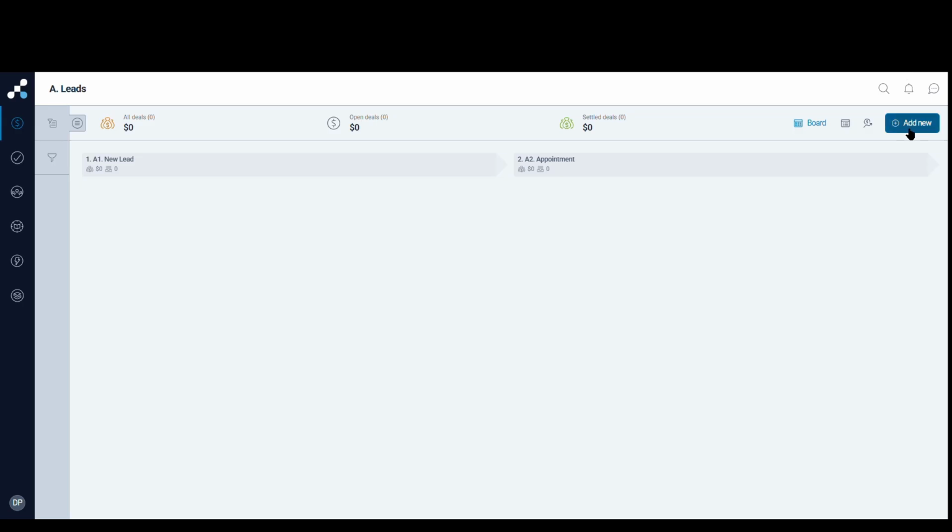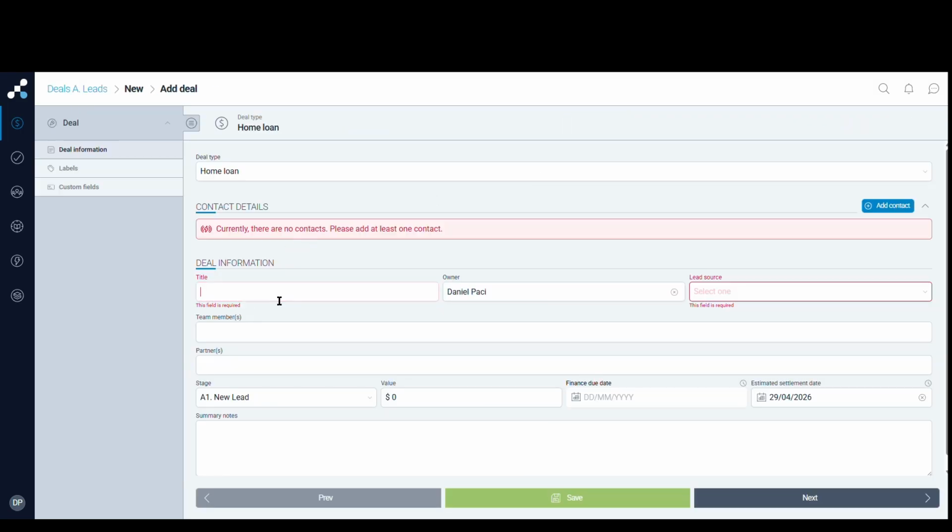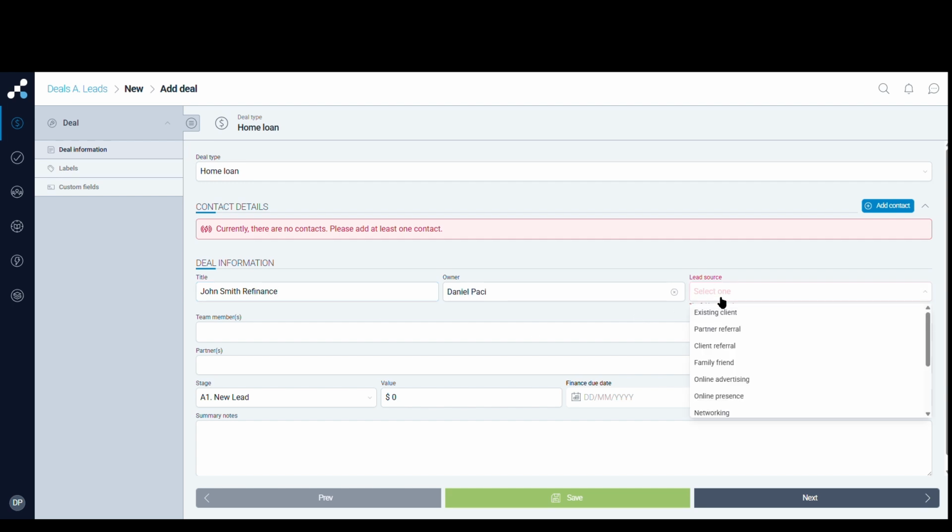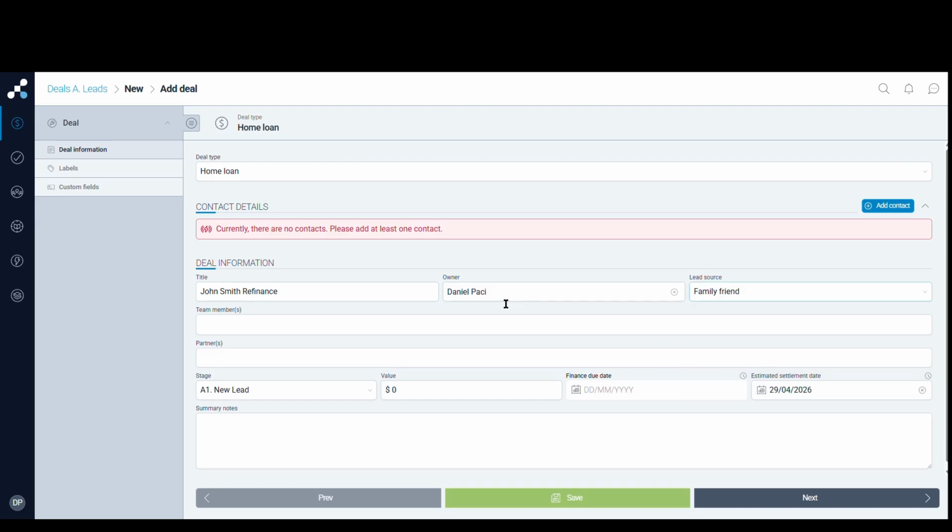Next, creating a new deal. From the dashboard, select Add New in the top right corner. Next, complete the deal title and lead source. You can also enter the loan value if you wish. Nothing else is required at this stage to move to the next step.